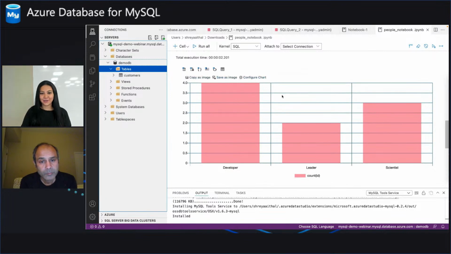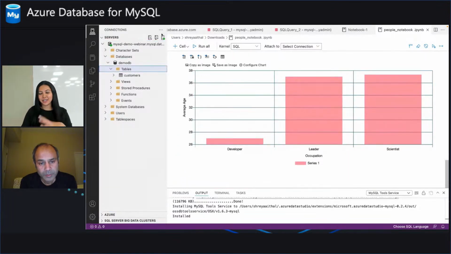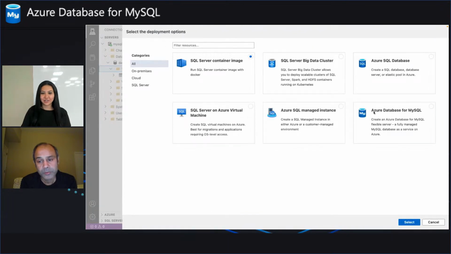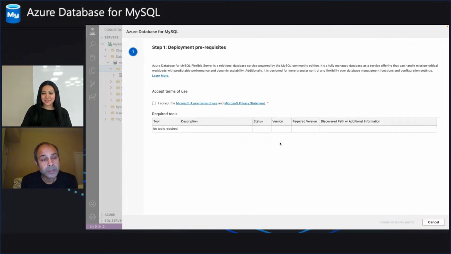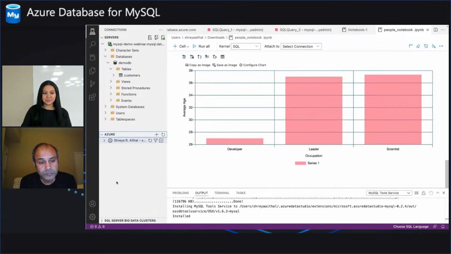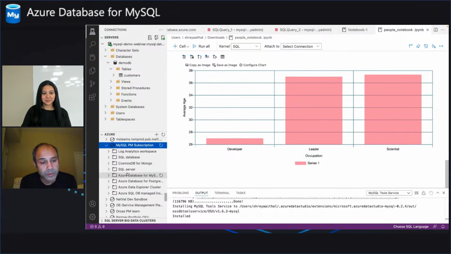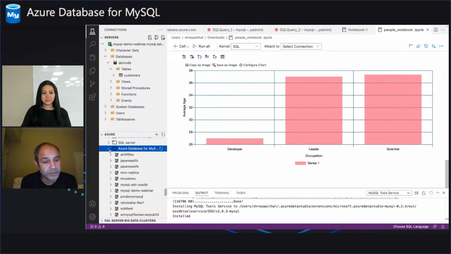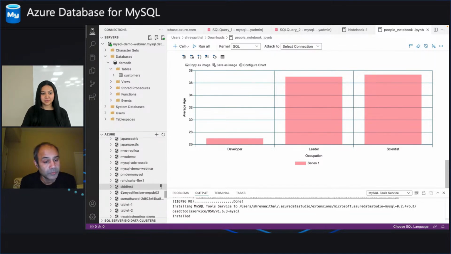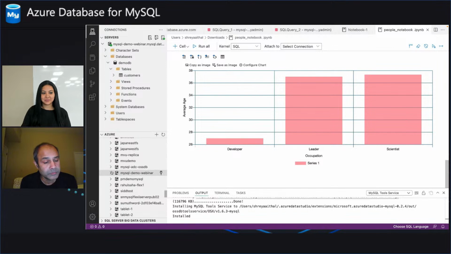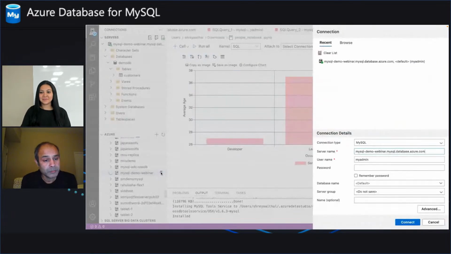Yeah, and I love the whole notebook experience that it provides. You can export the notebooks, do visualization and all of that as well. Absolutely. And you can connect to your Azure MySQL instances from here. You can also connect to the Azure portal. So now we are connecting to Azure, and we can see all the different MySQL instances we have from the same tool. So you can leverage this tool to manage Azure as well as on-premise.